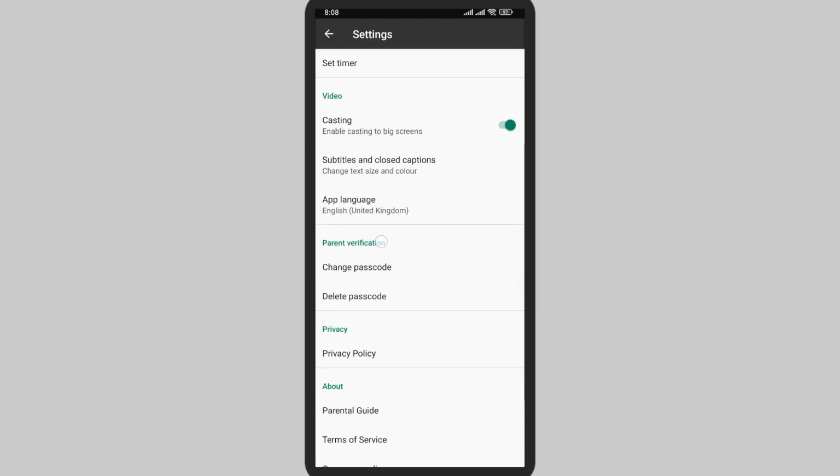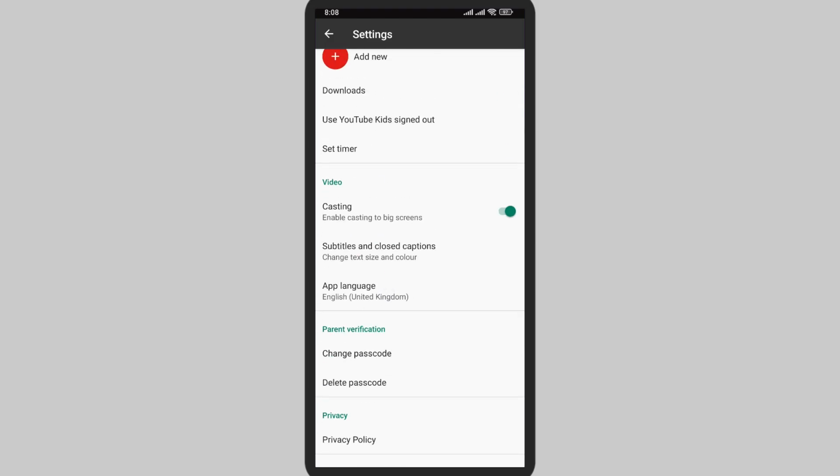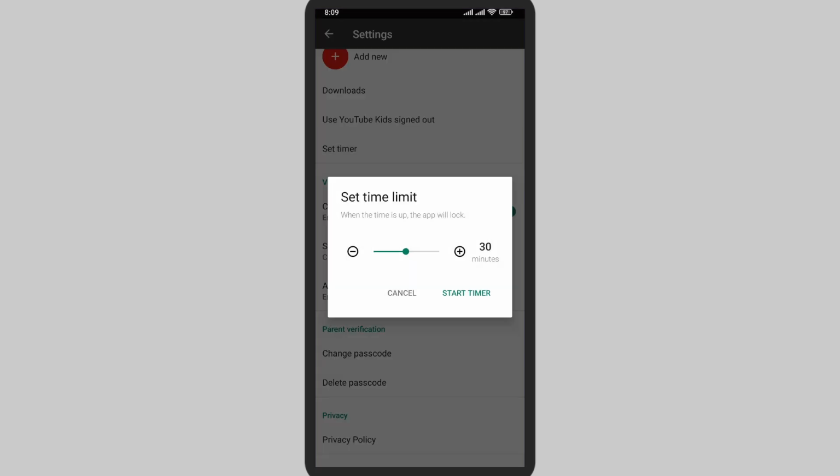So now slowly scroll down. Here, there's a section called Set Timer. Tap on Set Timer. This is the place where you can set the time for the kids or the screen time. Now you can easily customize it and it's up to you.